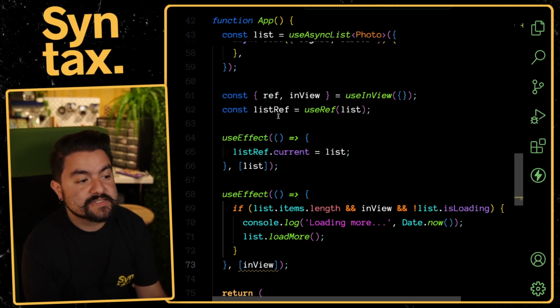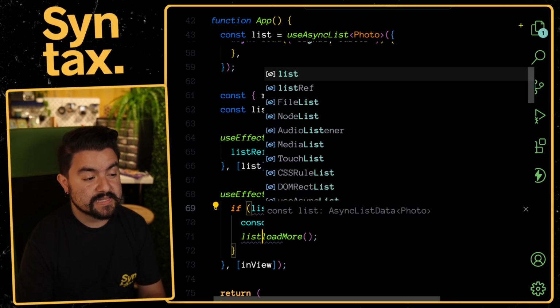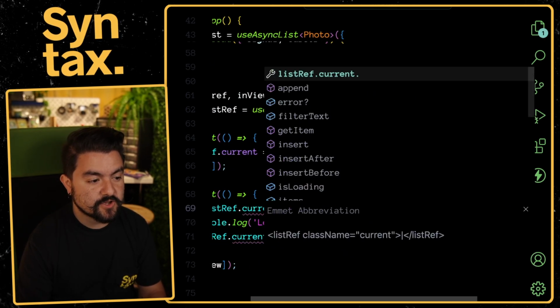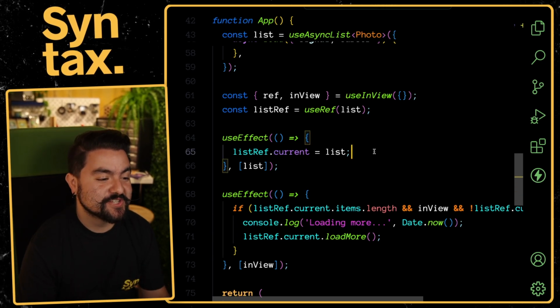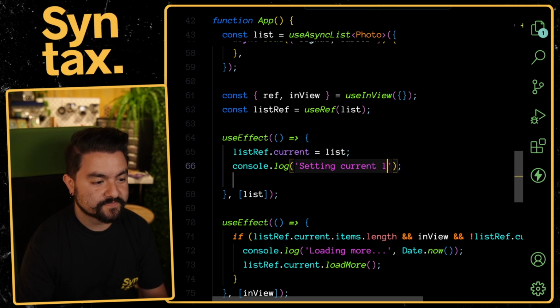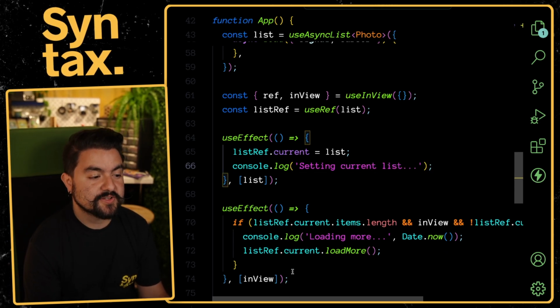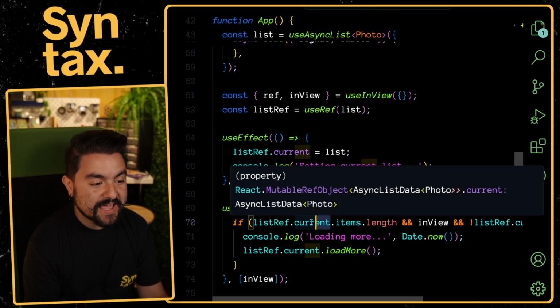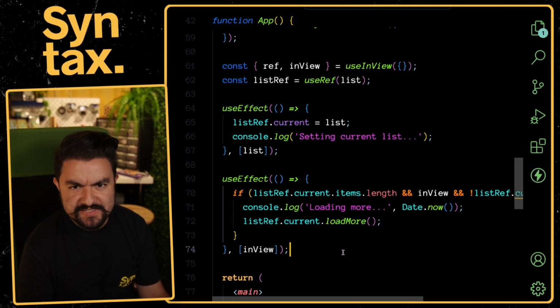Now that I've wrapped this in a ref, I can actually use the ref inside of here instead. So instead of saying list, I'll say listRef.current. So this is always going to grab the latest value. And if you don't believe me, let's actually just set a log right here. We'll say "setting current." And because this useEffect is defined above this one, this useEffect is always going to have access to the latest one, but it's not going to get recreated if the list itself changes.